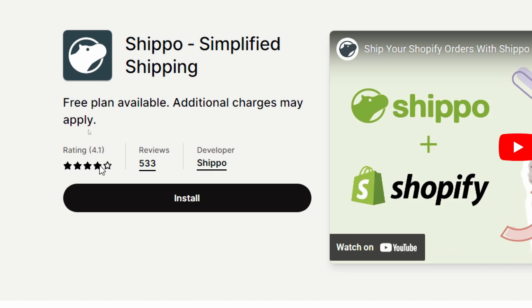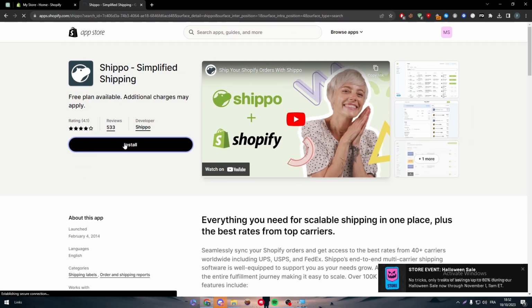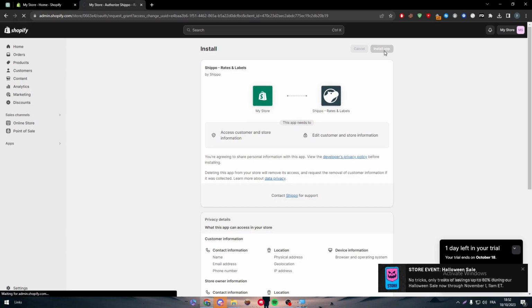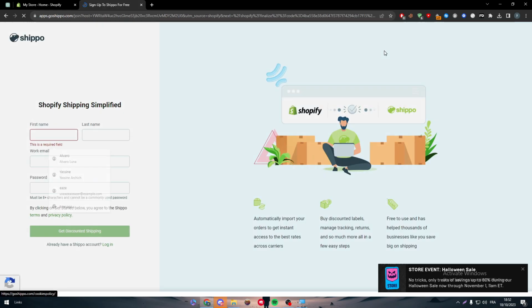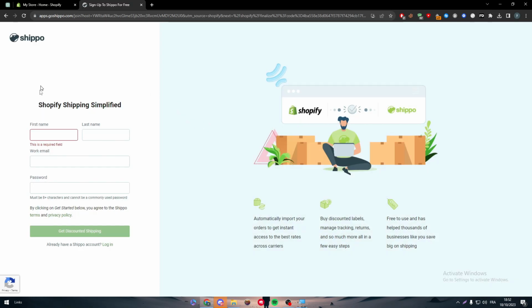Now, if you want to install it, simply click on install and then wait until it takes you to another page inside of your shop. And here, click on install app. Now just wait, and it will probably take you to the Shippo website so you can log in to your own account. So let me just close this, accept all cookies, and simply here, let's fill these out with this info.